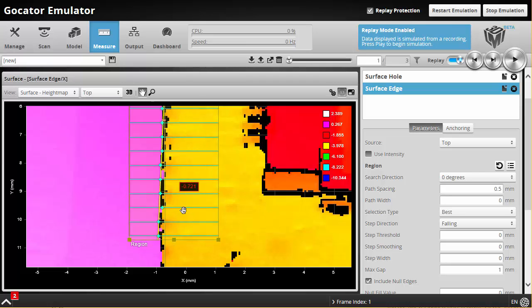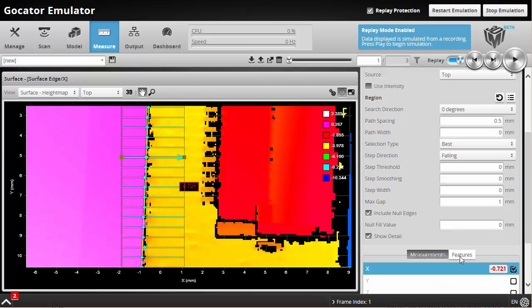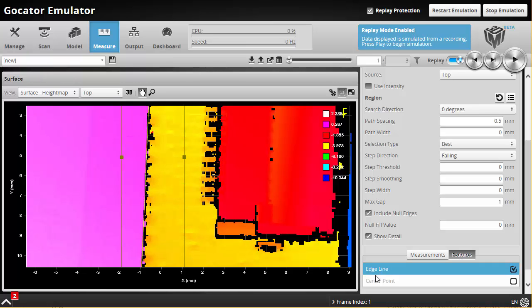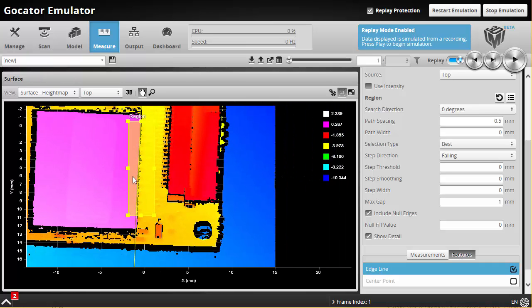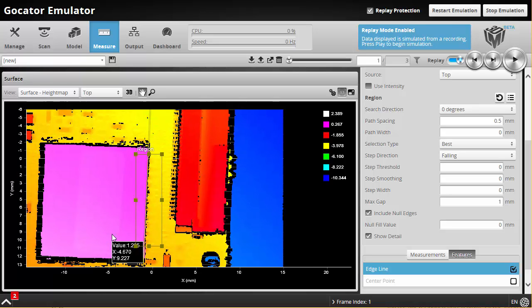And then the tool fits a line for all the points that it finds, and that line is output as a feature. So if I look in my features here, edge line, I can see this line being output, and it's a very robust fit to the edge just because I have so many points along the edge that I'm using to fit the line to.